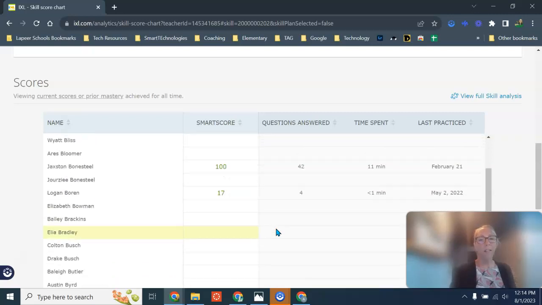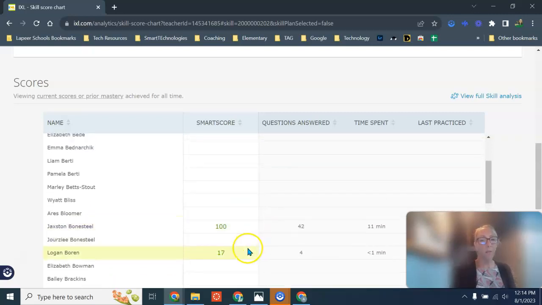So if I find that I have a lot of kids that are sitting at below a 50 SMART score, maybe this is one that I want to go ahead and create a group jam for, or an MTSS group for, so I can help pull them up, or even maybe assign a few more questions for those particular students.